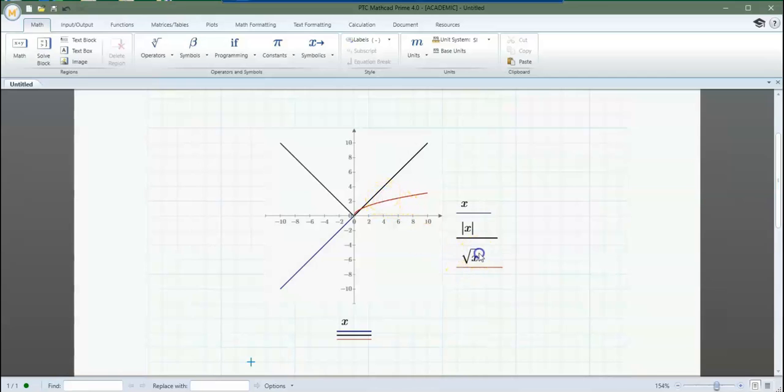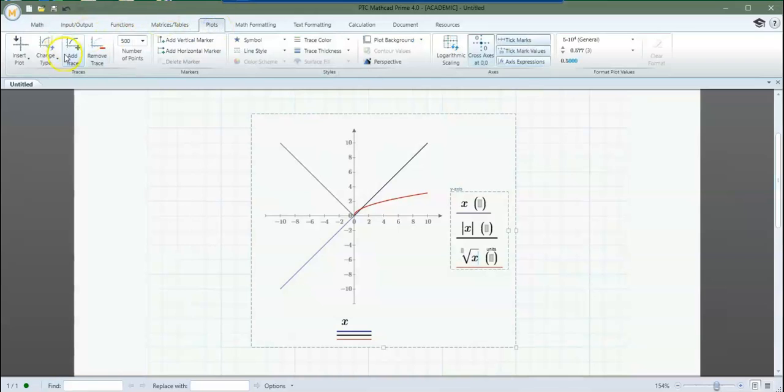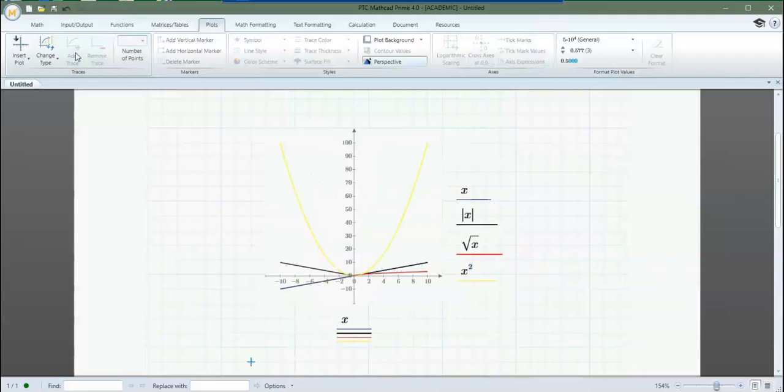Another option is, when you're here, you can go to plots, and here click on add trace. Here you can see that the shortcut key is Shift Enter. Now if I click on this command here, I can add another function. For example, x to the power of 2, enter. Here you can see another plot is added in this diagram.